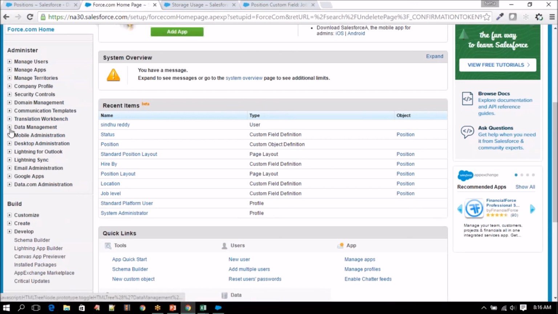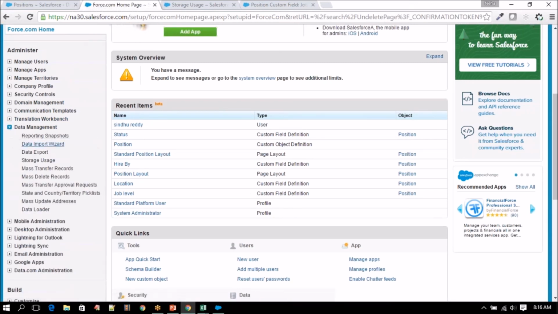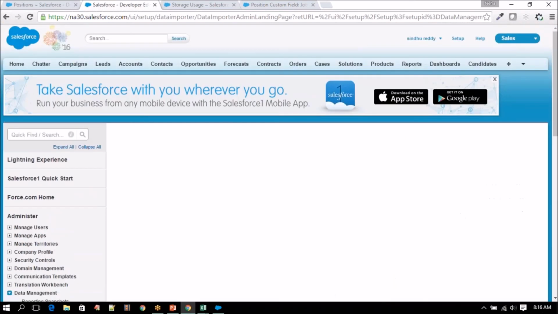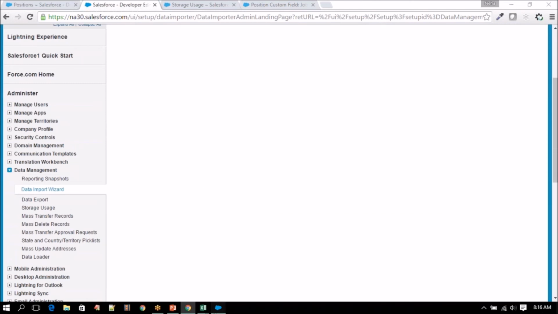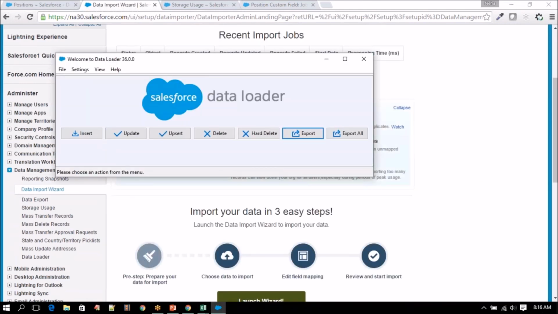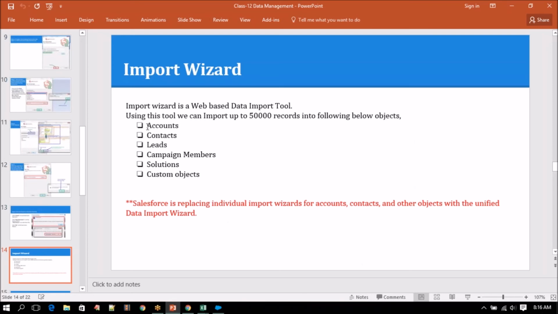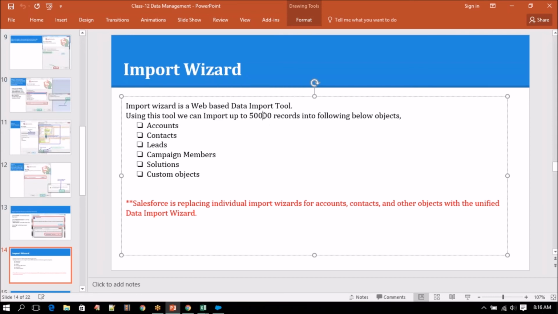Go to data management, you can see data import wizard. So it is an inbuilt one. From here only you can do the data operations instead of downloading into our system. But it has its own limitations, and this tool can only import up to 50,000 records in these objects only: accounts, contacts, leads, campaign members, solutions and all the custom objects. The standard objects supported are only these: accounts, contacts, leads, campaign members and solutions.